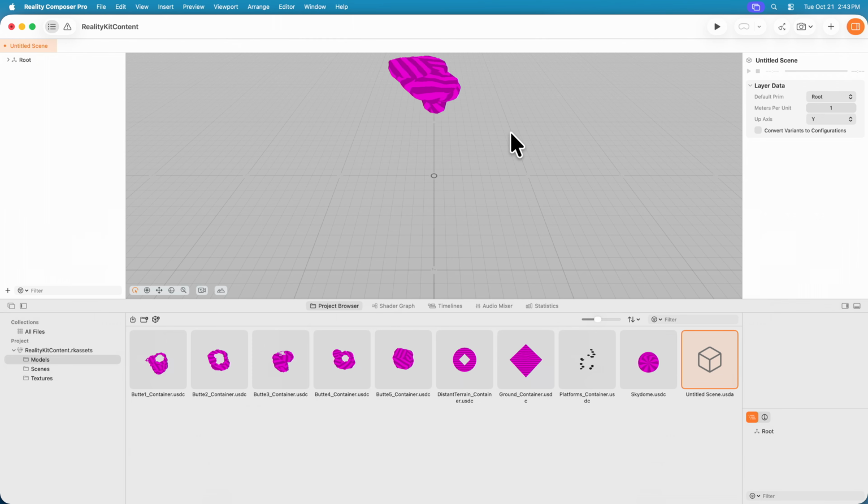You'll see with the other pieces in this Butte that I'm going to create later that they'll kind of fit together like a puzzle piece. And that's thanks to the way the artist was able to offset the mesh ahead of time. But what we want to do for this demonstration is apply a material to this pink striped rock. And so we can do that with another USD reference.